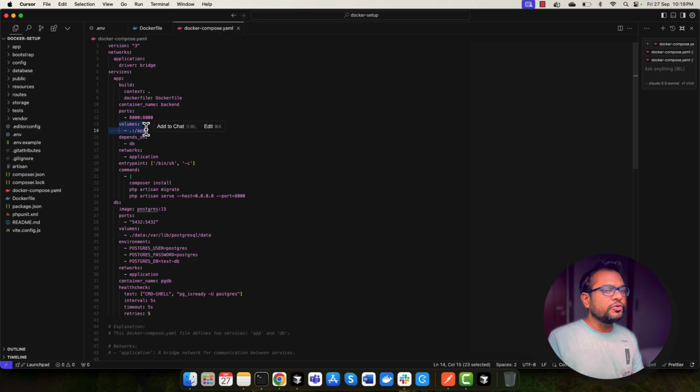We are mounting our volume inside Docker. Why we are doing this is because whenever we make any changes to our code base, we want those changes to be reflected inside our container, right? Otherwise, whenever you make any changes, they won't be reflected and you will need to restart Docker and build it again, because it doesn't contain your latest changes. That's why we are mounting a volume, and we are bringing all the code of the application into the app directory.